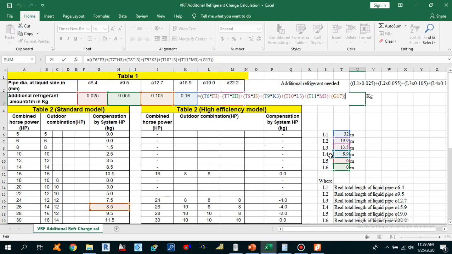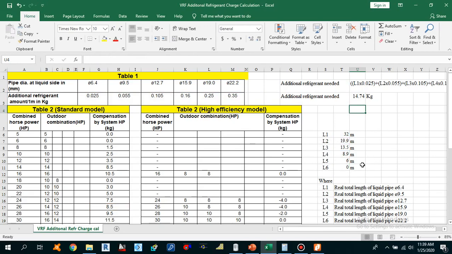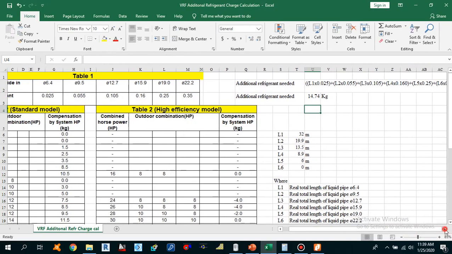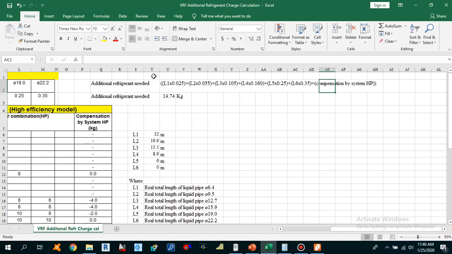In the same way, length L3, that is 13.5 meters used here, and the additional refrigerant needed is 0.105 kg per meter length of dia 12.7. Since we have 13.5 meters used in our project, 13.5 into 0.105 will give you the additional refrigerant charge needed due to the dia 12.7 mm having length 13.5 meters. All of this you have to add, and then in the last, as I told you, you have to add the compensation by the horsepower of the system.